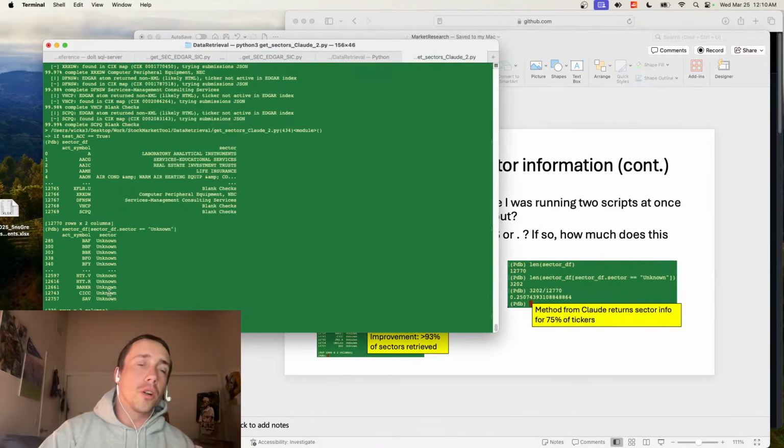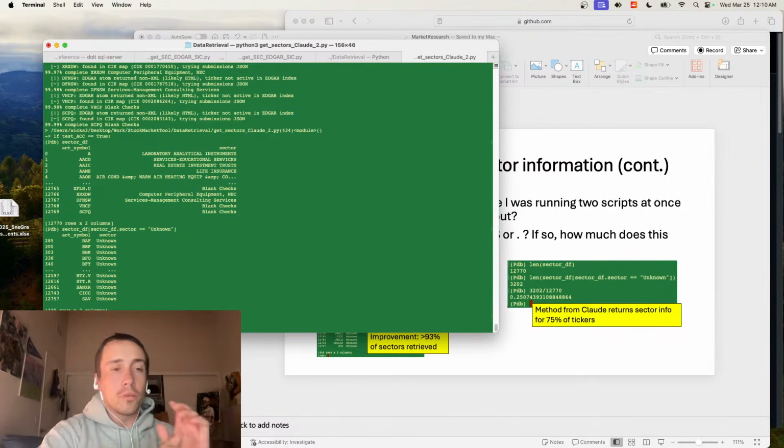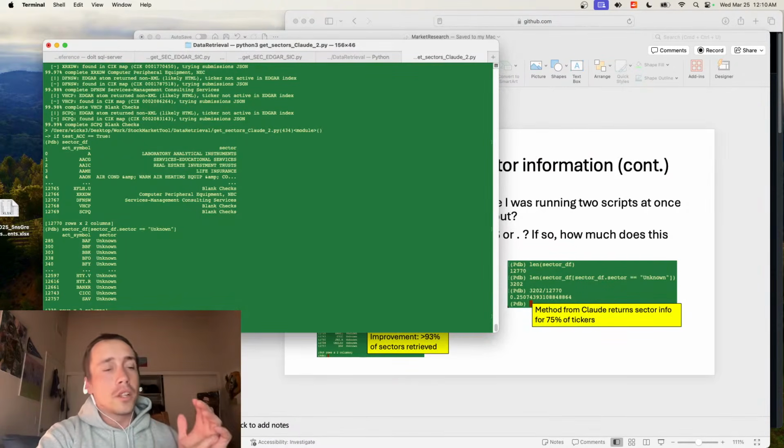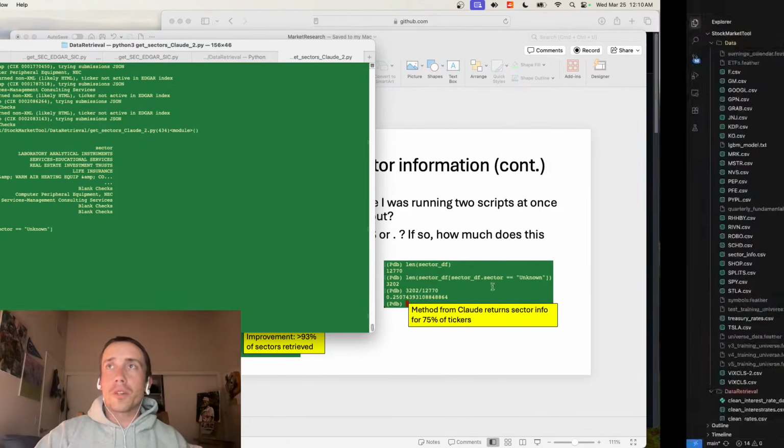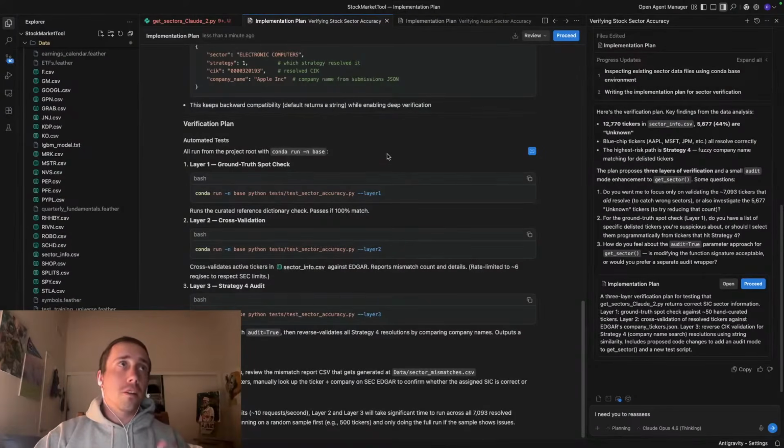So today I'm going to be going through and trying to improve this to get 100% of the sectors. Once I have this, I can incorporate the normalization into my feature engine, sector normalization, and then I could also incorporate the sectors as a feature. So that's what I'm going to be working on today. Let me get down to business.